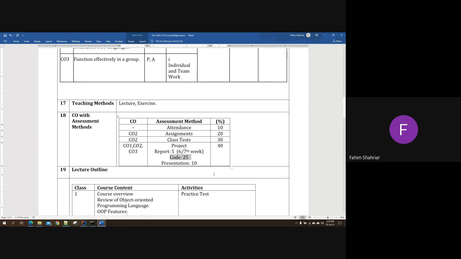This is the code, the actual code of your project. And then you'll need to make a PowerPoint presentation on your project, and it will be in the last class. In that class I will take this presentation. I will ask questions about your codes, and these 2 marks, the coding mark and the presentation mark, will be given then.